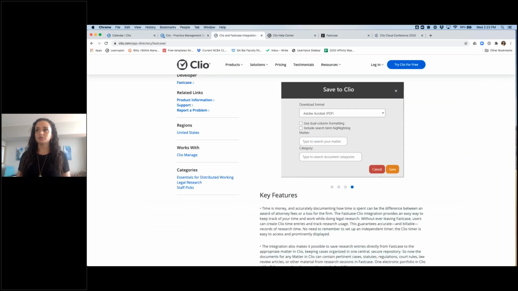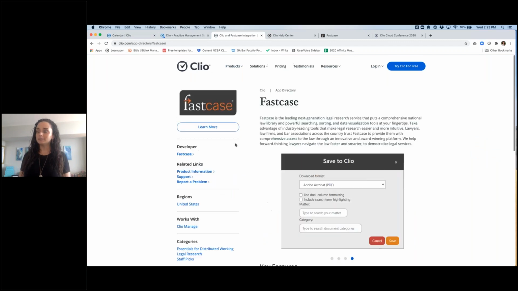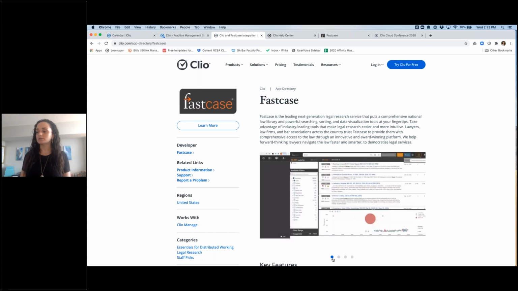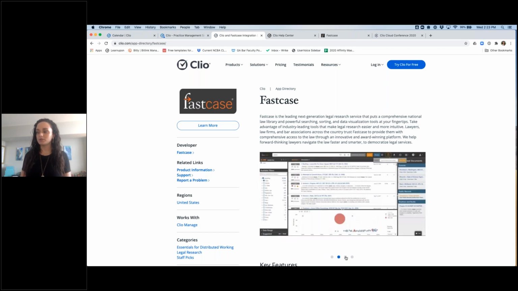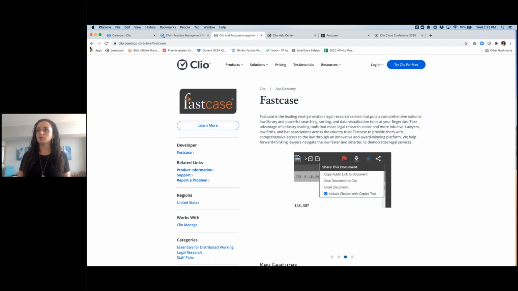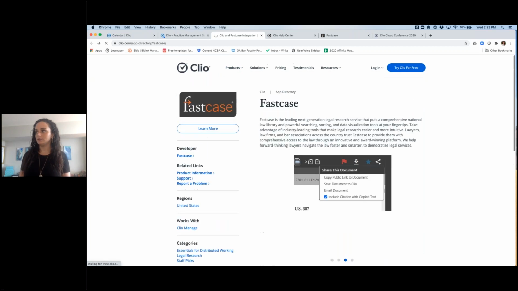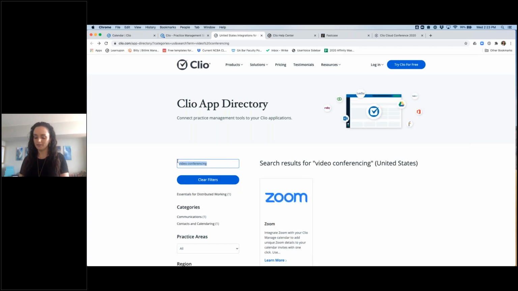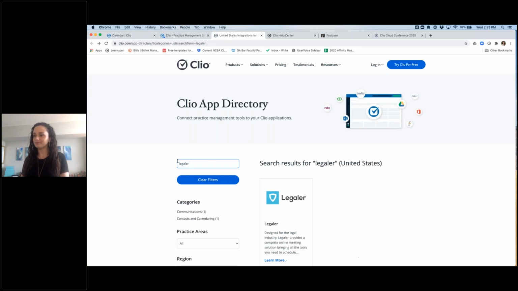And if you're curious about any of our integrations, you can head over to our app directory. This is our listing for Fastcase, which breaks down what the integration does and shows you some screenshots of how to do that. And then you can also go ahead and search here. So if I wanted to search for video conferencing, for example. The internet's being slow for everybody, no worries. Okay, so we've got Zoom that comes up here. We can look up Legaler, and that's right here as well. So you can take a look at any of those integrations.